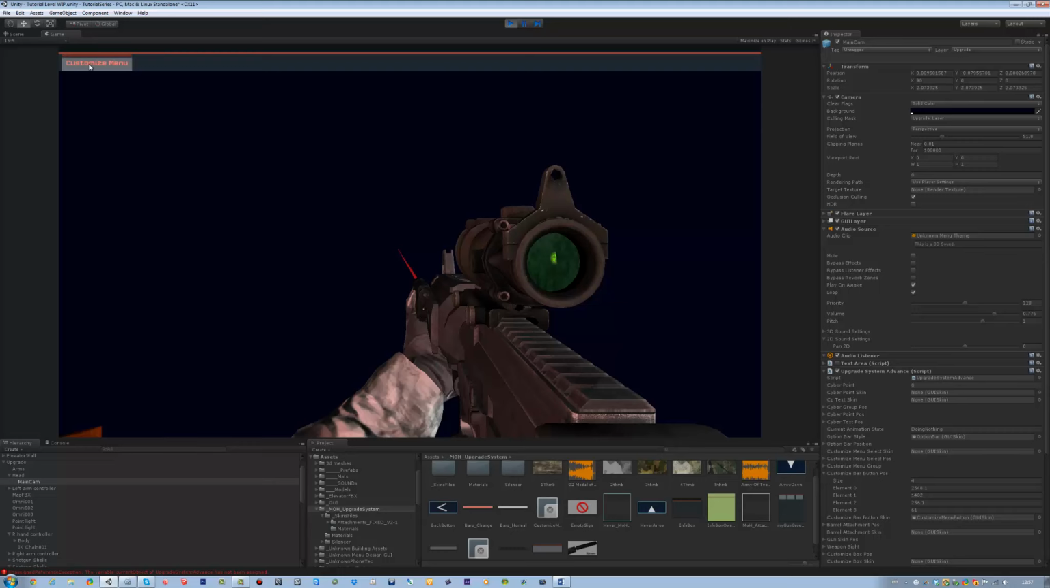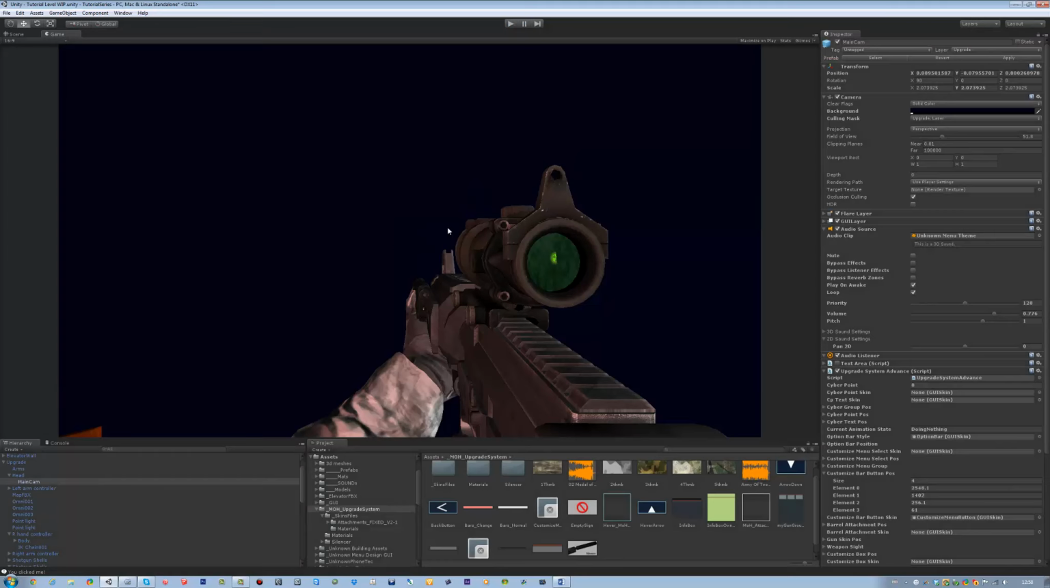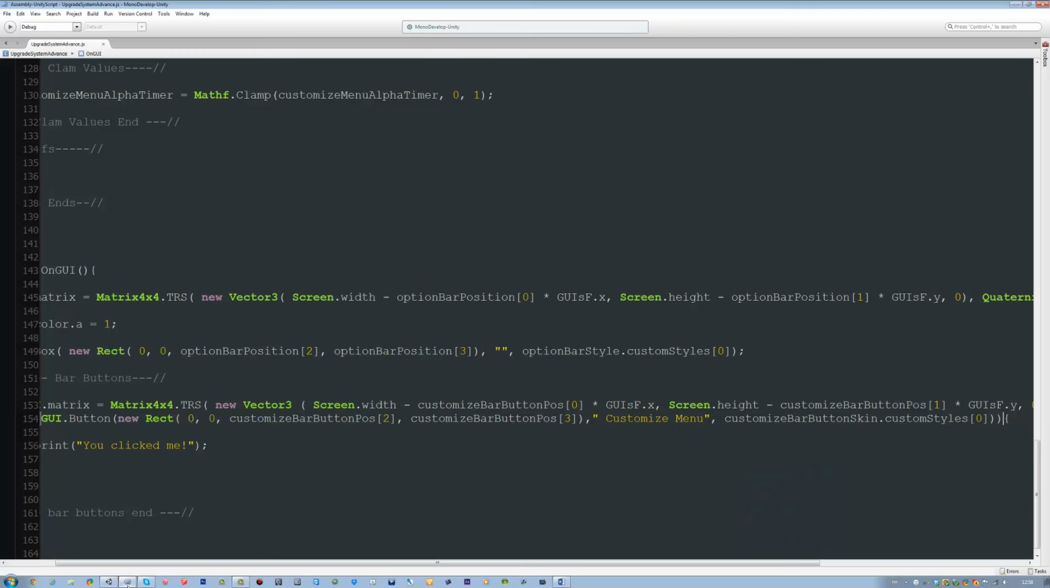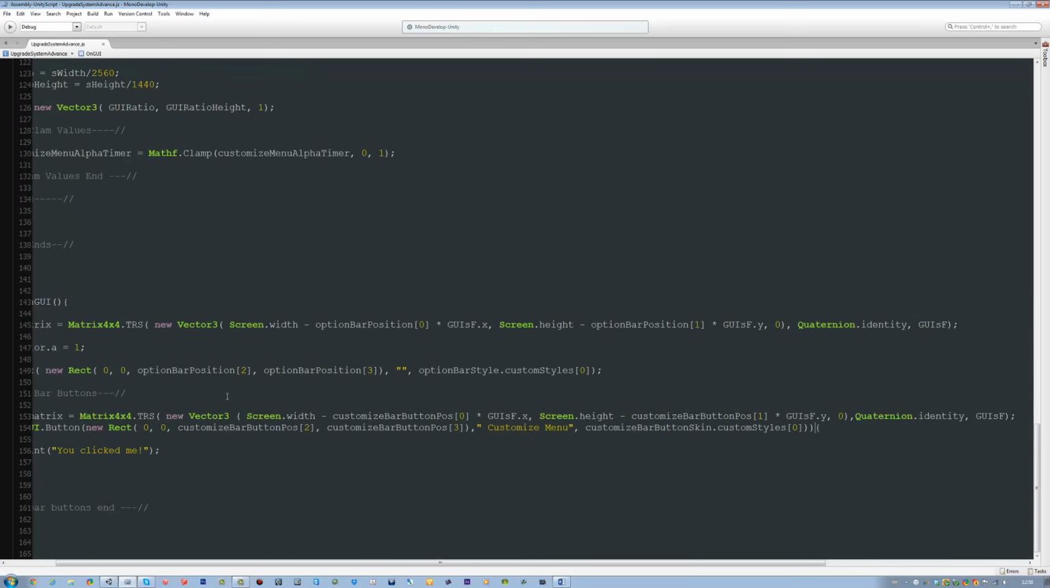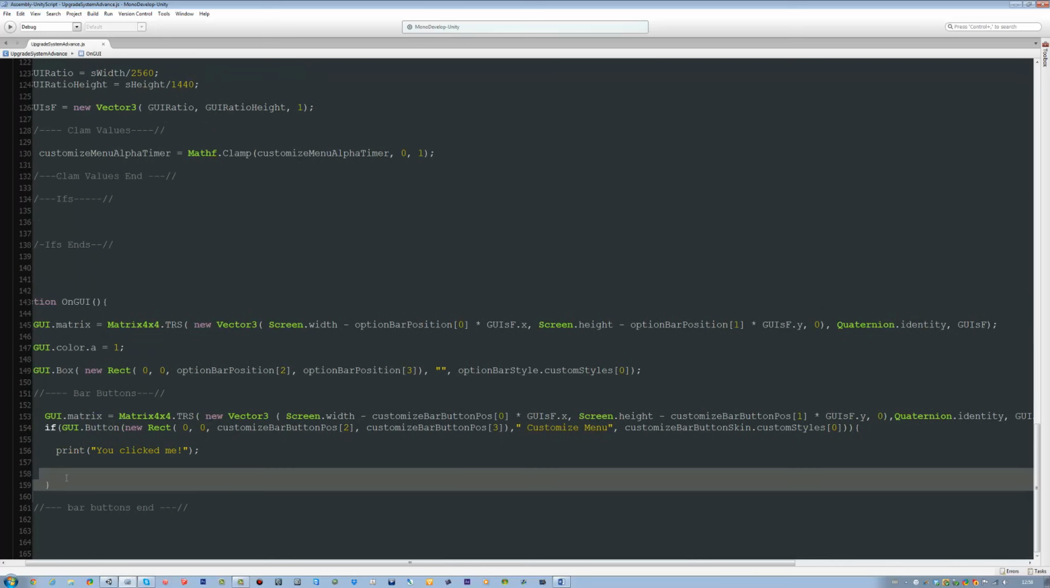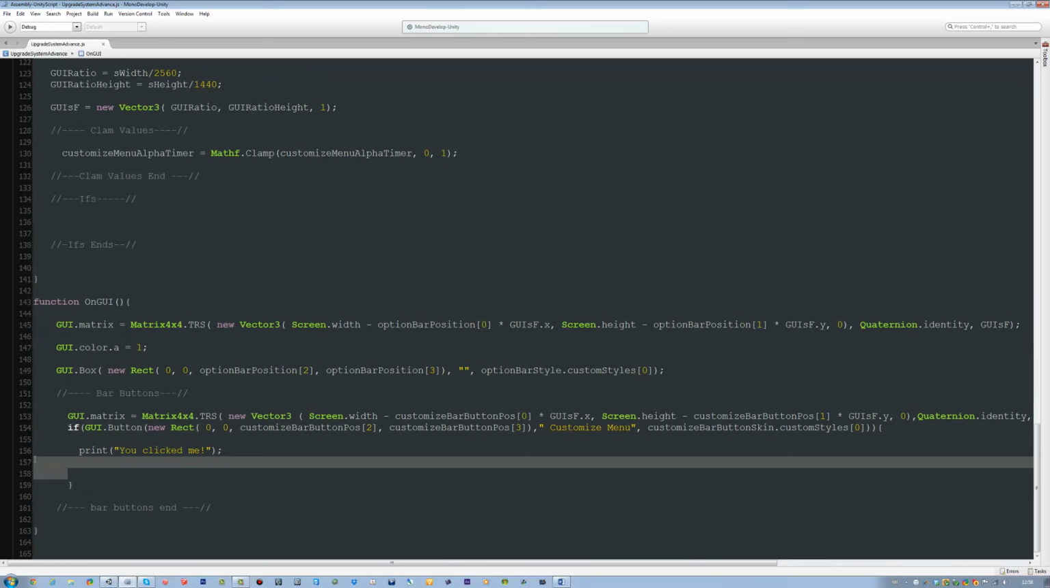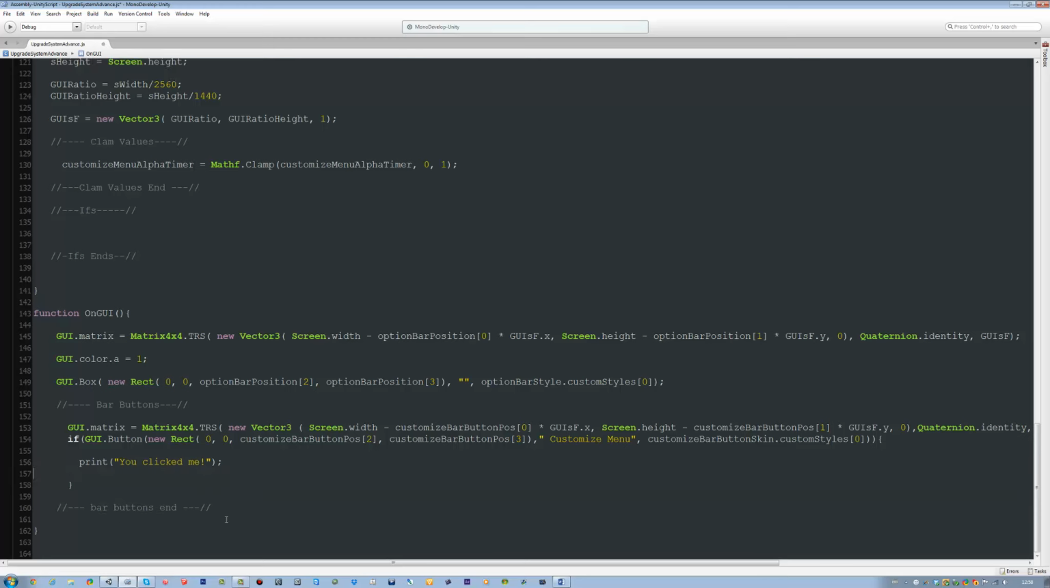Super. So the next step is, when we click on this, I want the attachment menu to open. So at the moment when I click on it, it just gives the debug line that says, you clicked me. That tells us and informs us that the button is currently working. Alright, save this. Let's go into our script. And we're not going to be working with any more bar buttons. Okay, so now let's start making our customized menu.